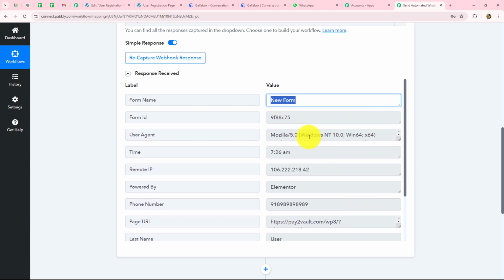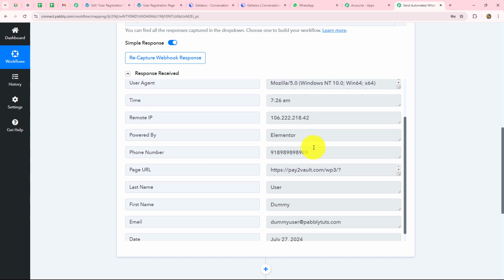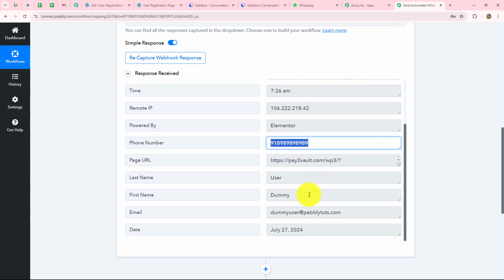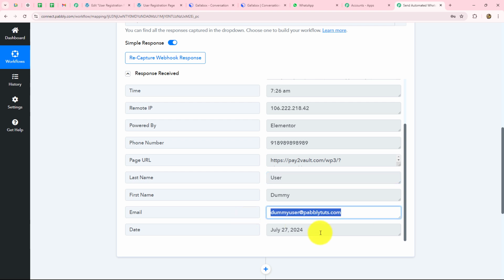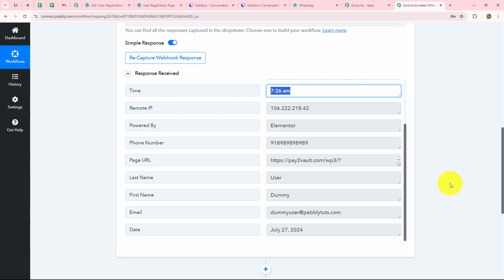This is the name of the form which we have connected. Here we have the phone number of the lead. Also, we have received the first name, last name, and the email address, along with the date and time at which the form is submitted. This means that our connection between Elementor and Pabbly Connect is absolutely successful, because all these details are exactly the same which we have entered while submitting the form.